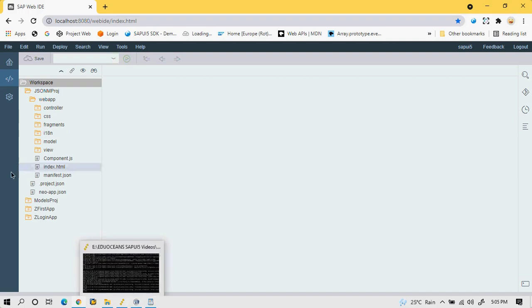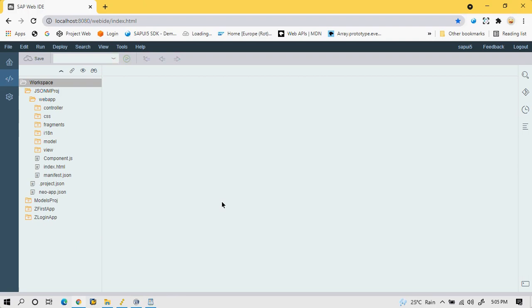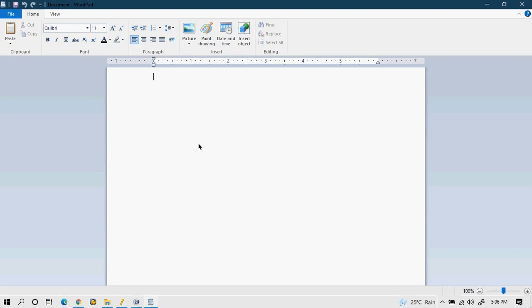Okay, fine. So today we'll start with a new topic, that is i18n. i18n is nothing but a resource model. Previously we have seen the JSON model, so today we'll see the resource model. Let me open the WordPad. So what is i18n? Does anybody know or has anybody heard about this term i18n?